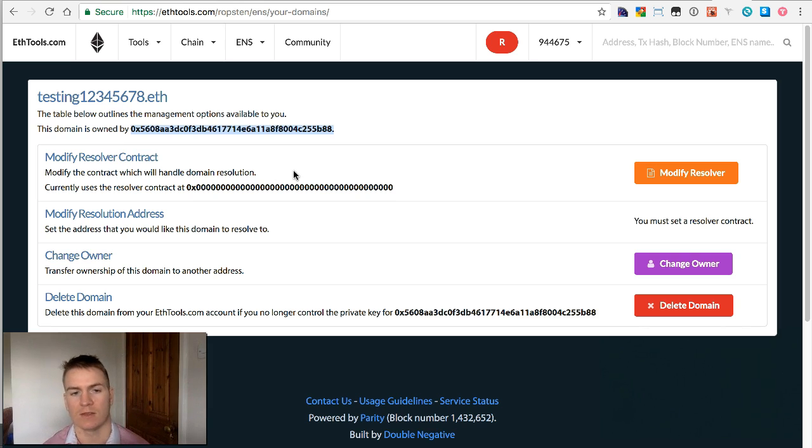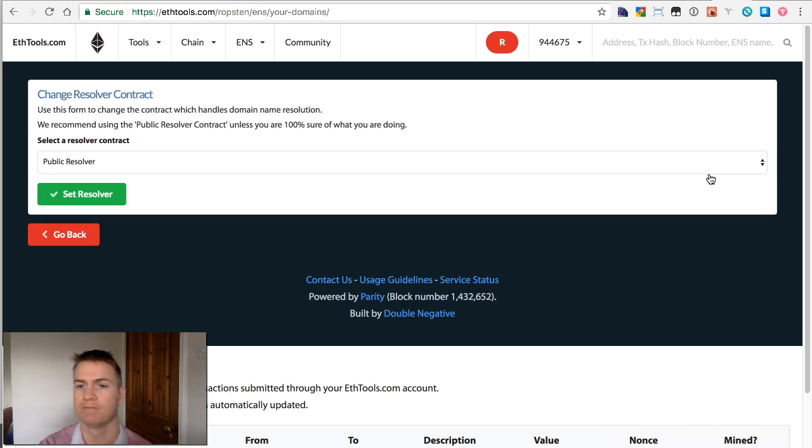This essentially tells the Ethereum Name Service which contract you want to handle domain resolution. When I say domain resolution, I mean which contract you want to tell any interface how it's going to convert testing1234567.eth into an Ethereum address. Of course, you need to set this before you can tell any contract which address it actually resolves to. So we will go ahead and do this.